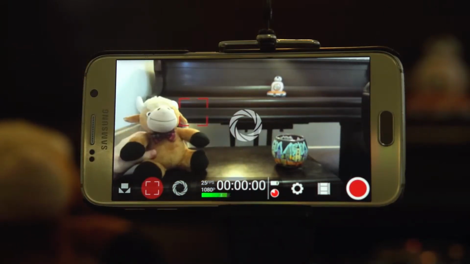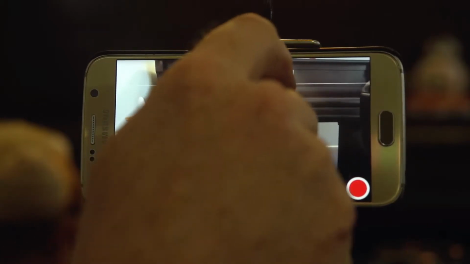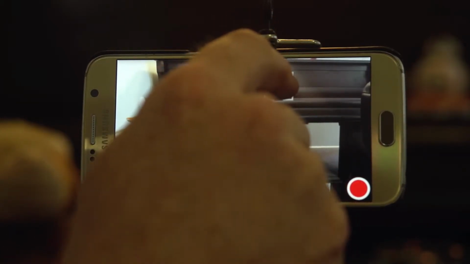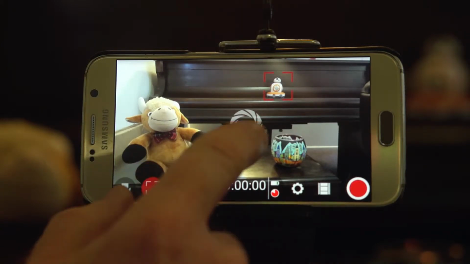Now the same can be done if we want to say focus on BB-8 in the background there. Let's bring the little focus picker over, wait till it finds focus, and then lock it off. So now we're focused on the rear of the frame. So this can be quite handy if you've got a talking head and you just want to lock the focus off on the person. The same can be for the exposure as well.